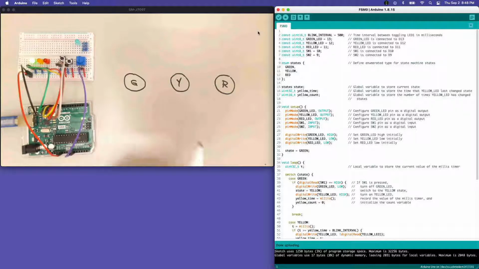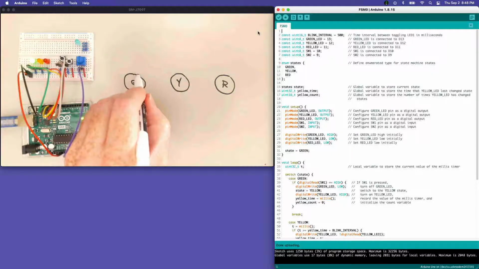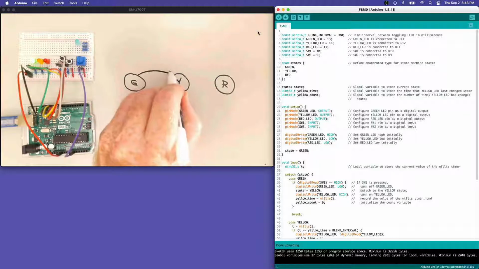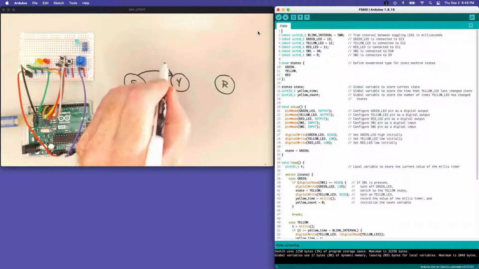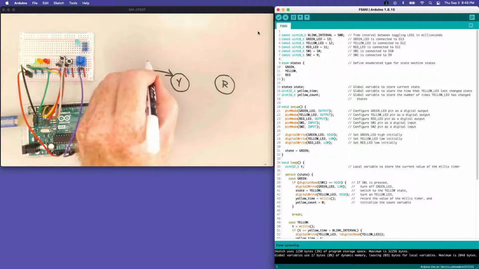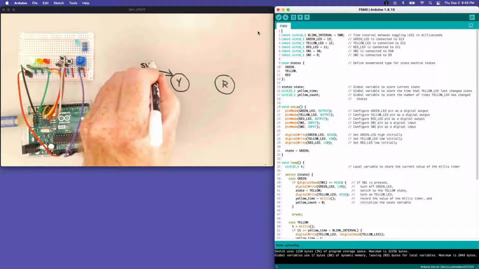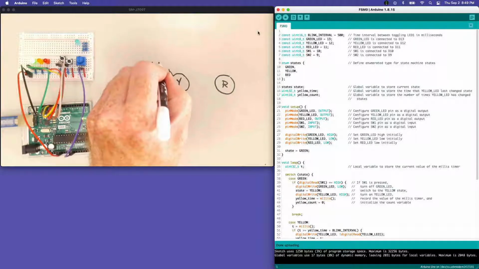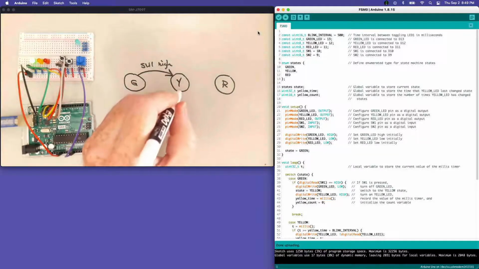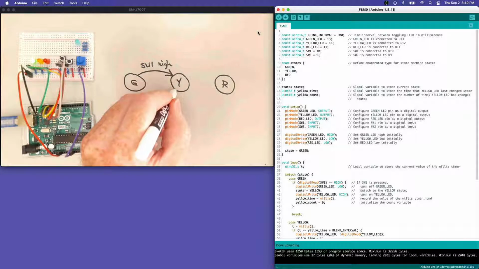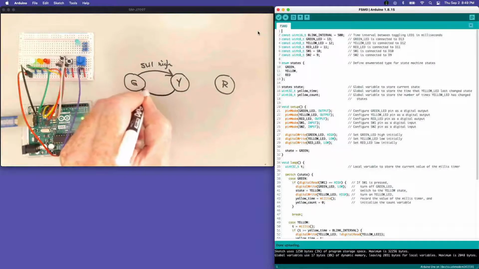And so in this particular case, we're going to be able to go from the green state to the yellow state. And we label the edge with the event that will initiate the state transition. So we're going to say switch 1 high. So when we push switch 1, it goes high, and if we're in the green state, that will initiate a transition to the yellow state. If we're in the yellow state, we can get back to the green state by pressing switch 2.